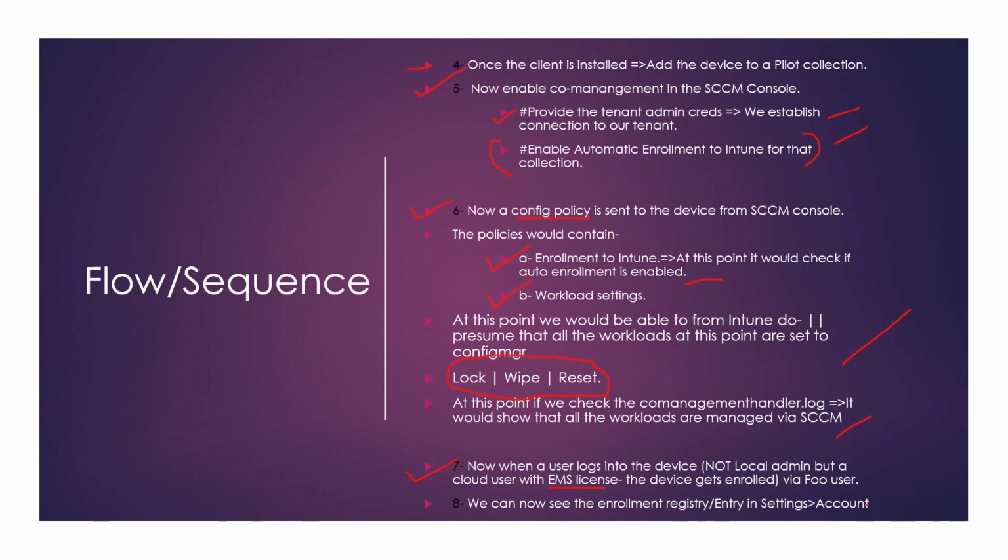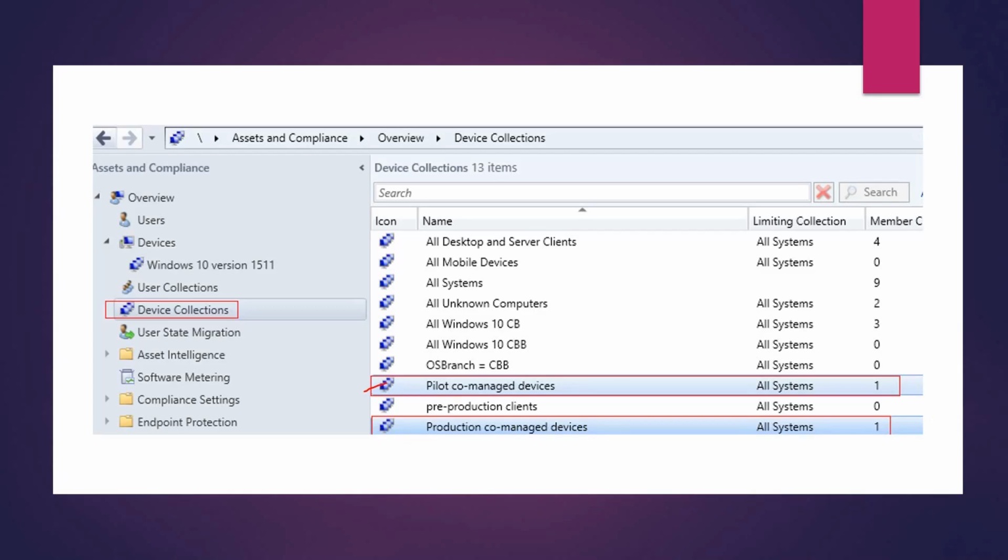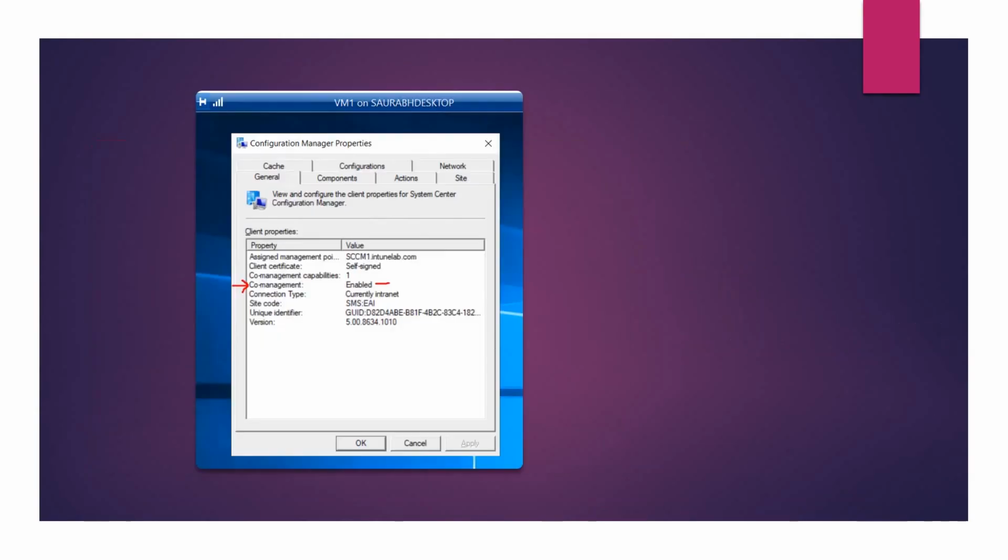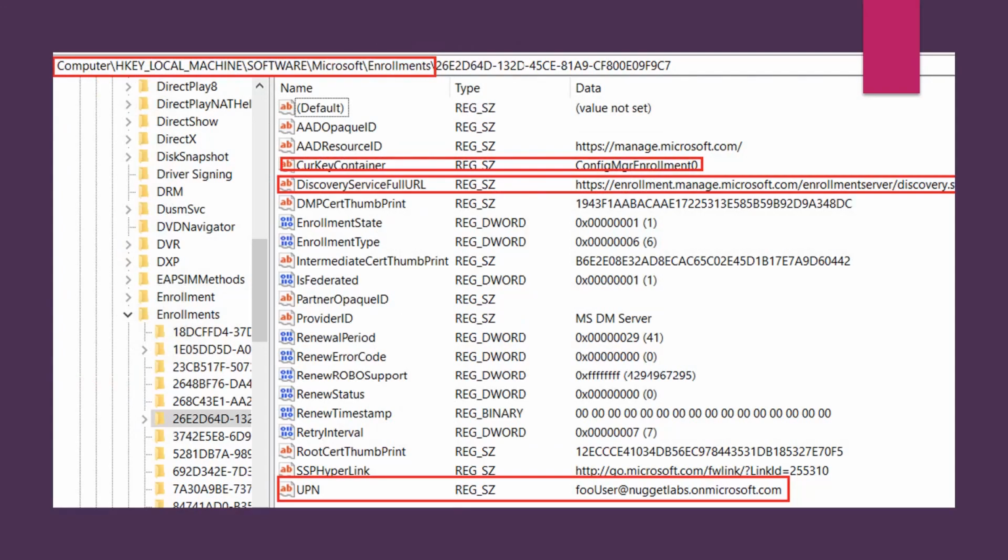Okay, so once the device gets enrolled, since the enrollment is happening automatically, in case of SCCM it gets enrolled using foo user. Okay, so let me just show you the location for enrollment registry. We have to go to HKLM software Microsoft enrollment, and over here a key is created when the device gets enrolled. Okay, this is going to get created irrespective of whether the device was enrolled using SCCM or using group policy, or the user went to start and settings and did a manual enrollment. This entry is going to get created.